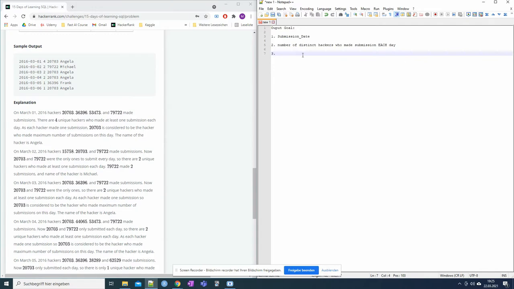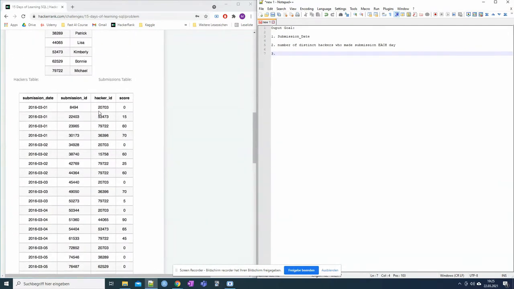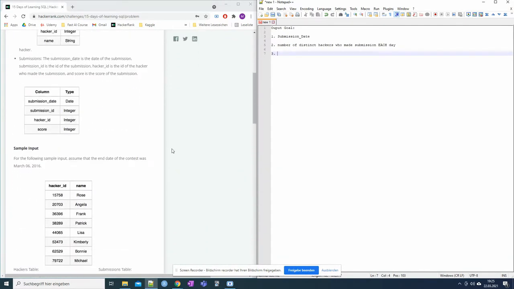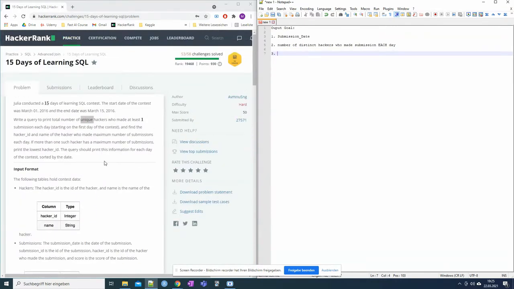What's the third column that we have to get? The third column is a hacker ID. So we get it from here, hacker ID from the submissions table, which is also the same column as in the hackers table. And what should be the hacker ID? Hacker ID of the hacker who made maximum number of submissions each day. So, hacker ID of hacker who made max number of submissions. And the fourth one is just the name of that hacker.